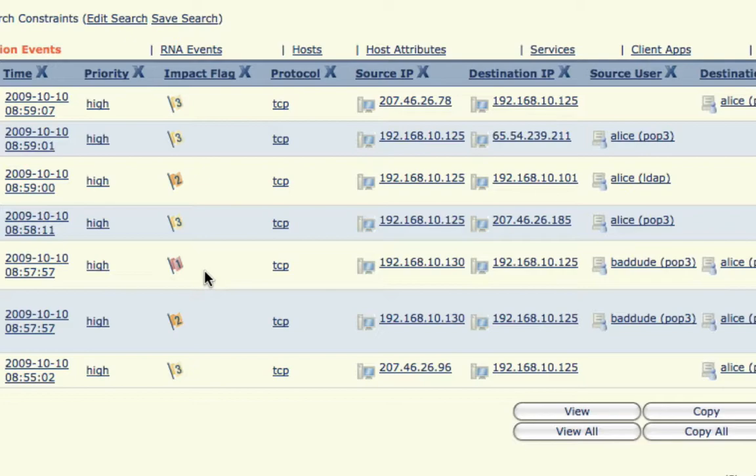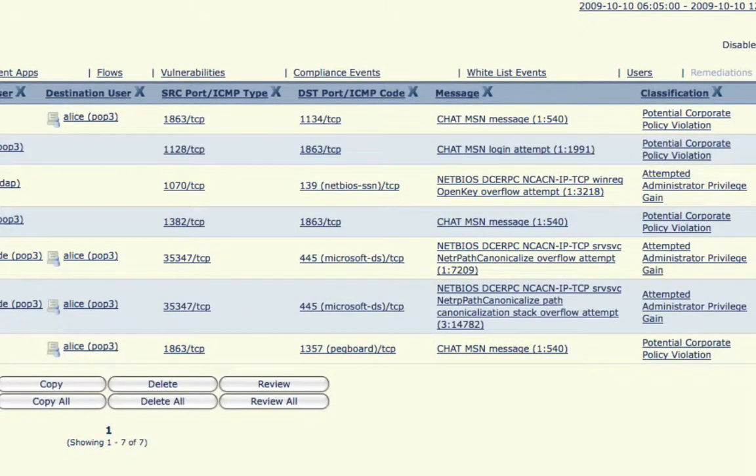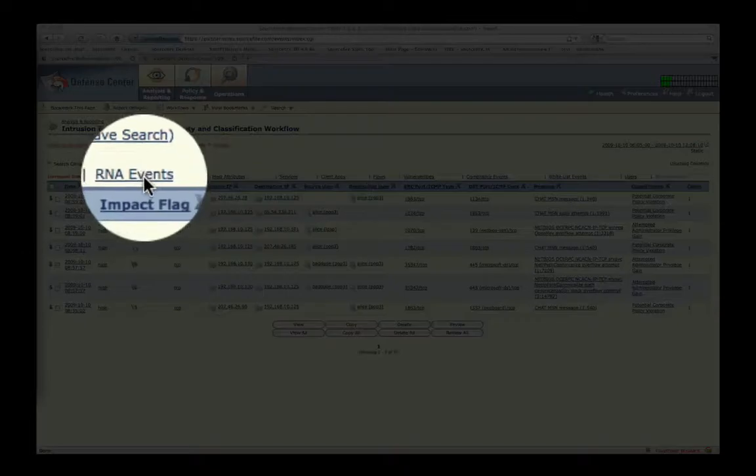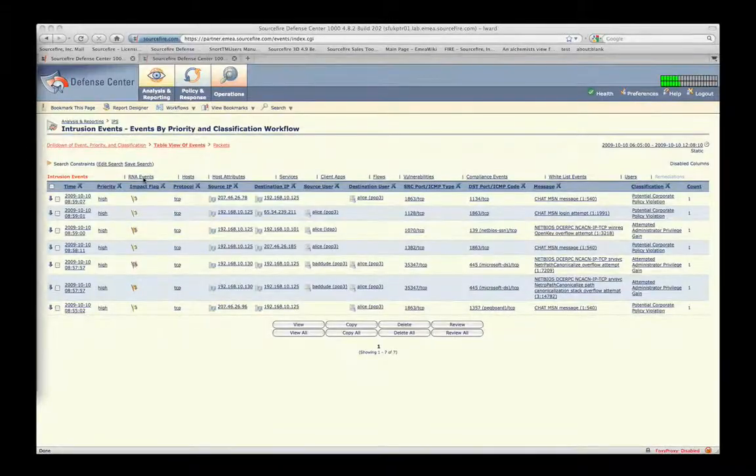The destination of this attack was 192.168.1.125, and the type of attack was actually a NetBIOS DCE RPC buffer overflow. But rather than drilling down into a packet view and doing some traditional event analysis against this event, what I'm going to do is pivot my view of this information of what's occurred on my network away from security events into change and discovery events. And I'm going to do this by clicking on the RNA events tab.